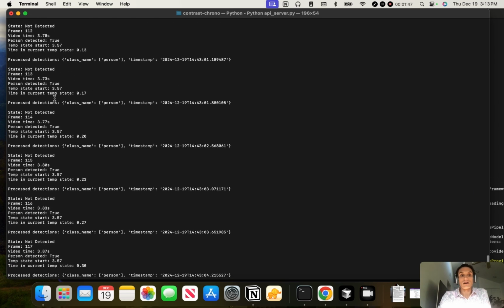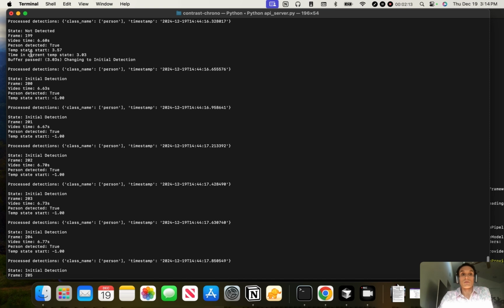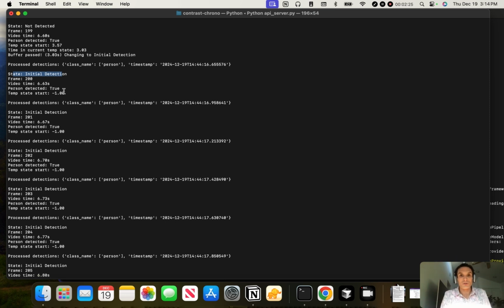You can see over the next couple frames that the buffer timer is incrementing from 0.13 to 0.17 to 0.20, but the state has not changed. As we get to frame 200, which is right around the 3-second mark, you can see that our 3-second buffer is passed. A person is still detected. It's still true. So now we're changing the state to initial detection. As you can imagine, the person in this video is me walking up to the cold plunge. I'm detected. It sees me. I'm not yet in the cold plunge.